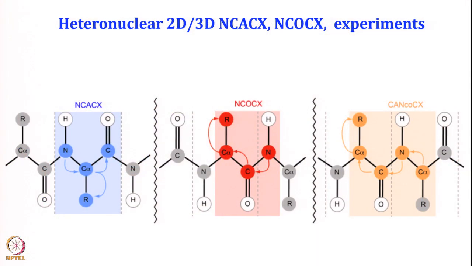That is what these experiments do, NCACX and NCOCX. So what we are doing here, starting with a proton, we are transferring to N15 encoding here, and then we can transfer to CO, but we do not stop it here, let it mix whatever we are doing in PDSD or DAR. So we can fuse these two sequences, the 2D HNCA correlation with PDSD or DAR correlation.